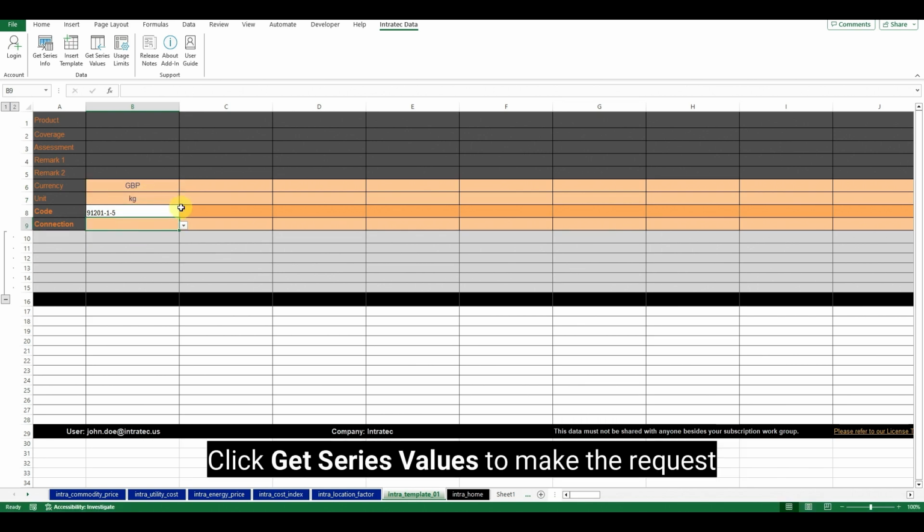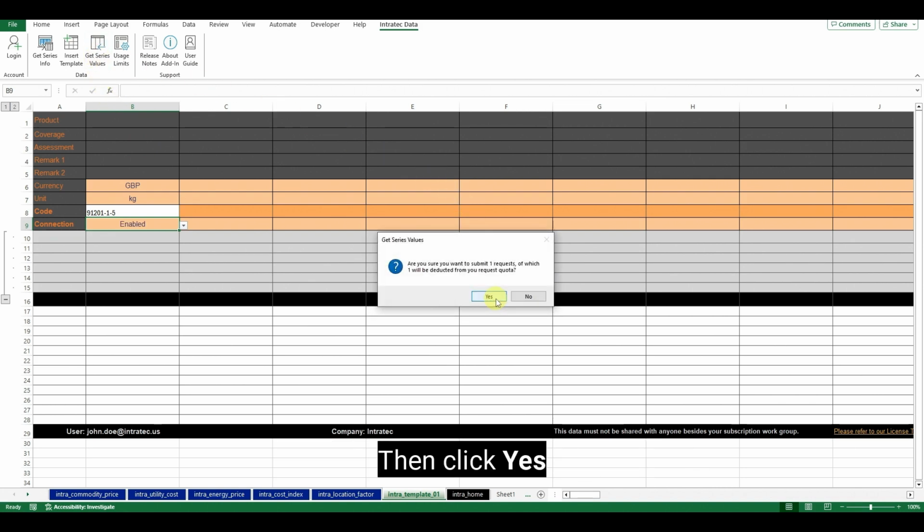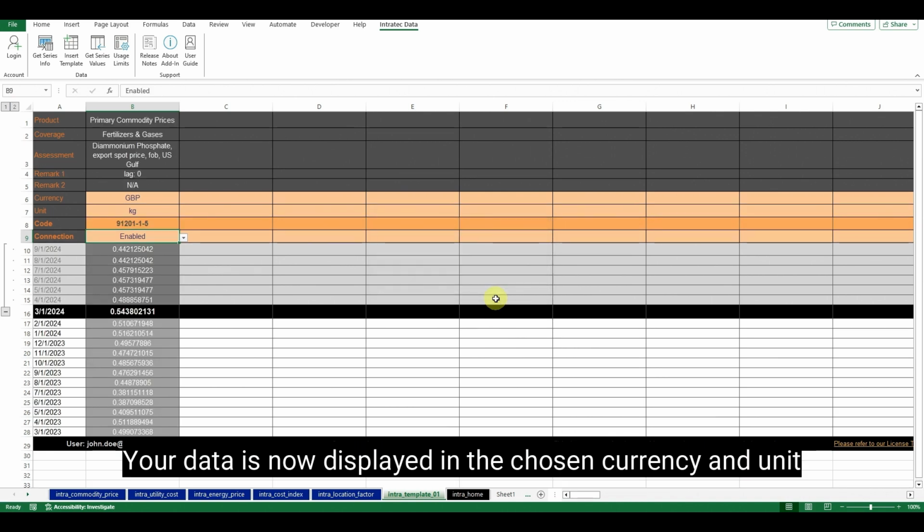Click Get Series Values to make the request. Click OK on the pop-up, then click Yes. Wait for the data to load. Your data is now displayed in the chosen currency and unit.